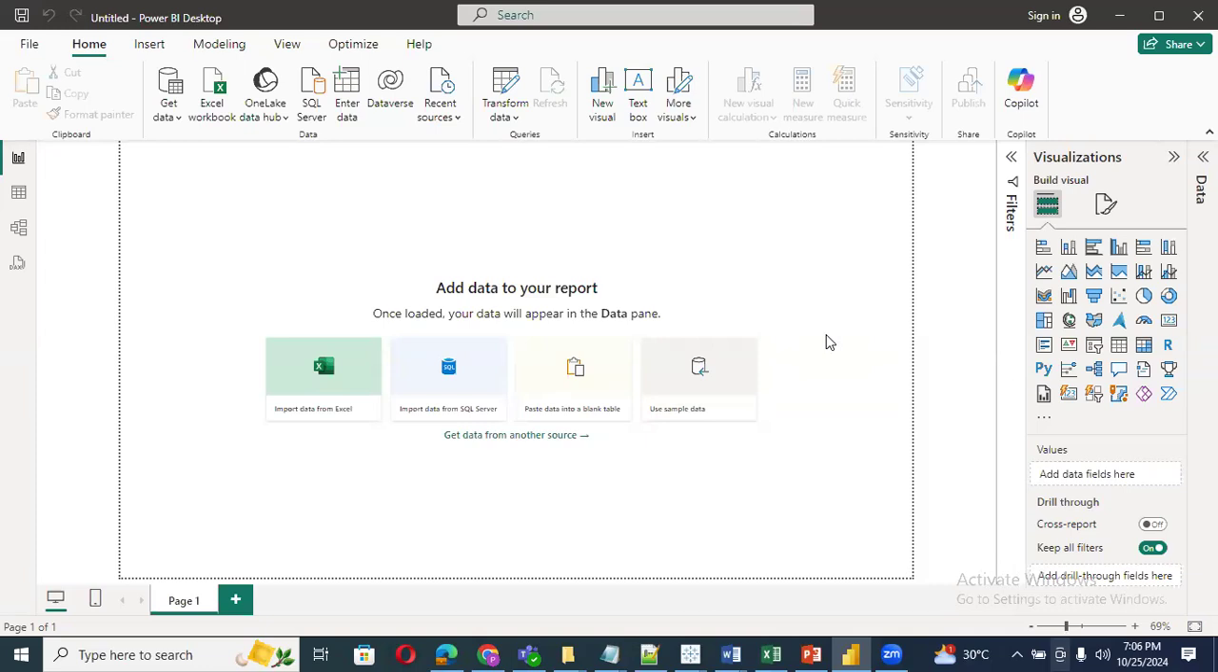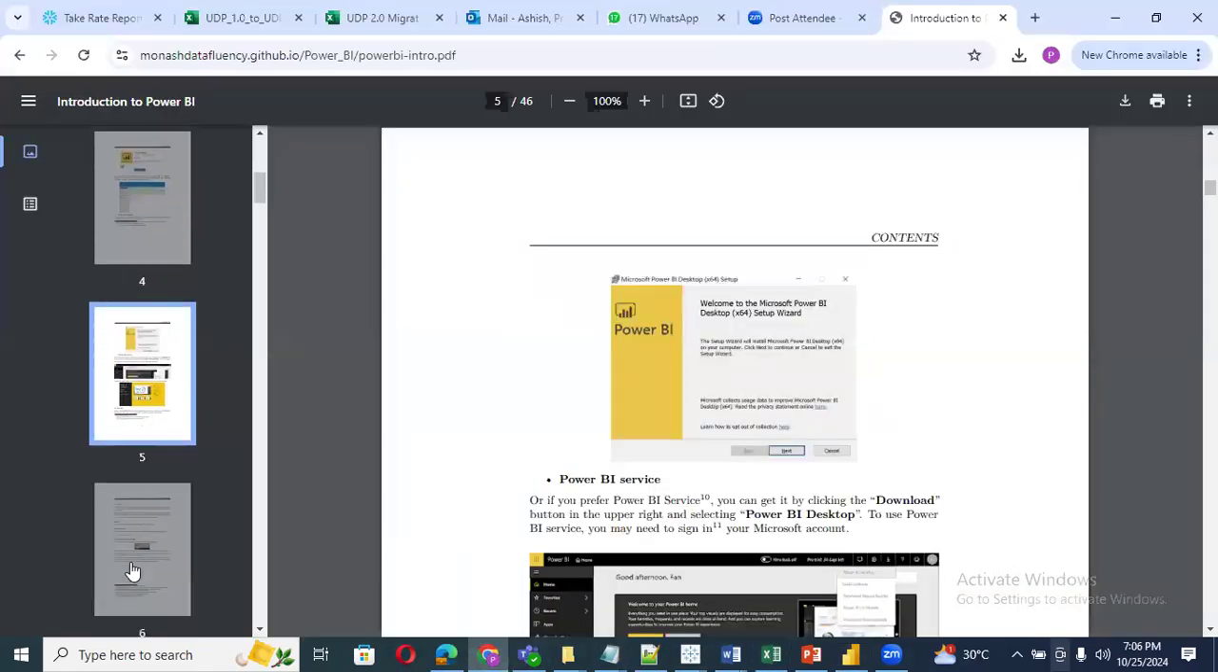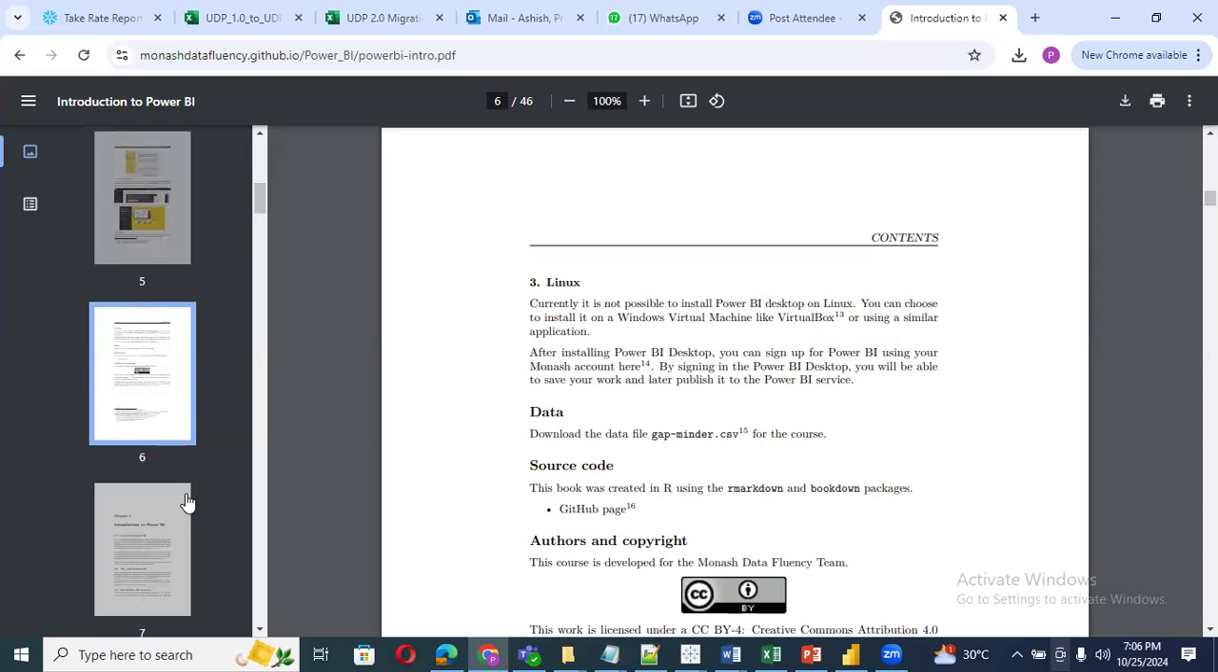No. I will show you all this stuff. Don't worry. Starting it will feel like something, but yes. Now, are you using Windows or Linux? I think Windows.